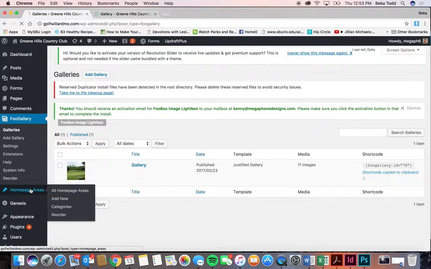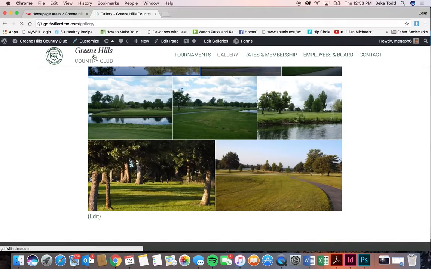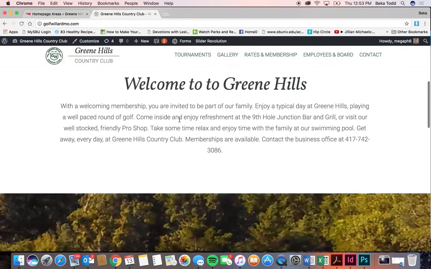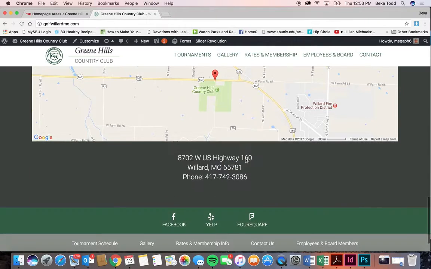So let's move on to homepage areas. Under homepage areas, what it's referencing are the areas of your homepage. These different sections here, each little section.